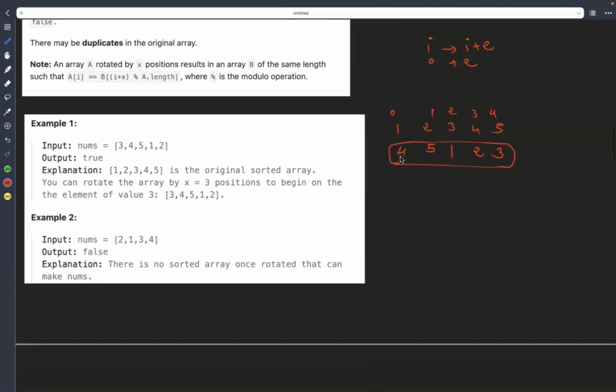Here they do not specify that there should always be a rotation. Let's say I have this value as x, it's not that x is always greater than 0. x can also be equal to 0. It means if I am given 1, 2, 3, 4, 5, then this is also a valid input. So for this case I have to return true, because this is sorted and rotated by 0 positions.